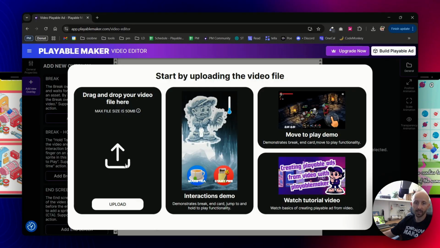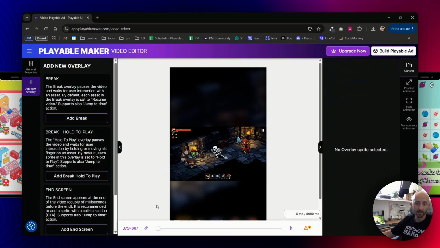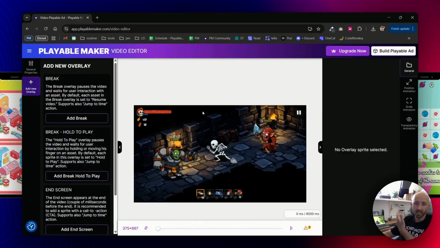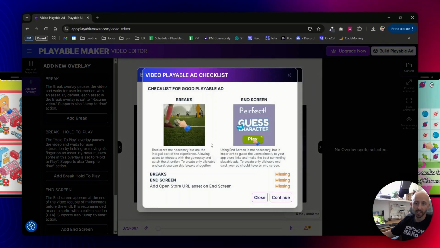Let's pretend that something is wrong as well. So let us upload a video here. So this is my Playable, and I just for some reason want to build this. We would already tell you that okay, you can go ahead and continue building, but we will check if basic mechanisms for, I don't want to say for a good Playable, but for a Playable that should have certain aspects like some interaction, some end screen, URLs, and so on.